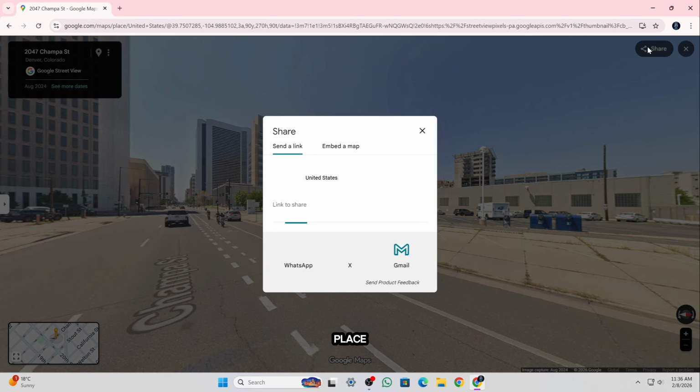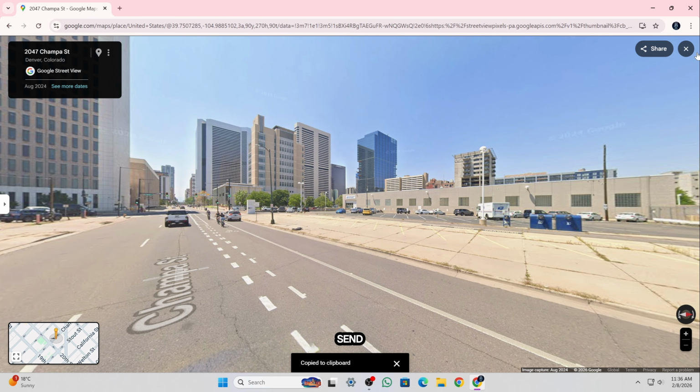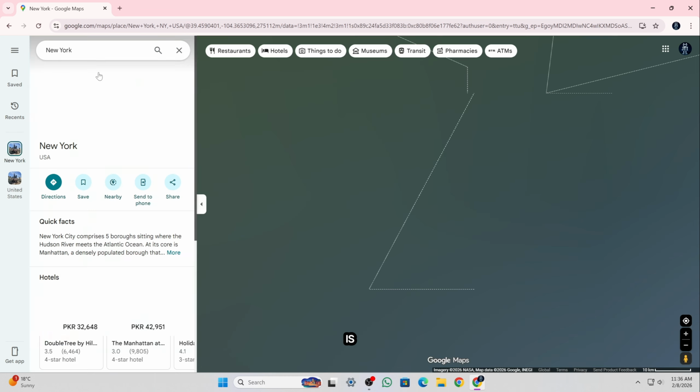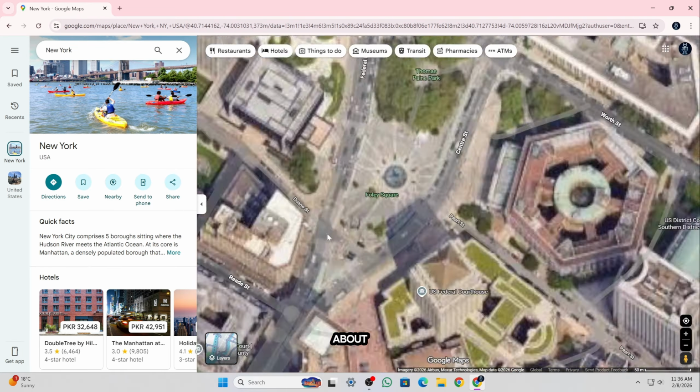You can share any place or even your own location with anyone. Just click on the share button at the top, copy the link, and send it to anyone you want. This feature is very helpful for travel planning, location checking, and learning about new places.